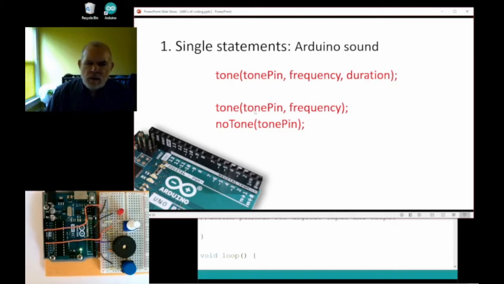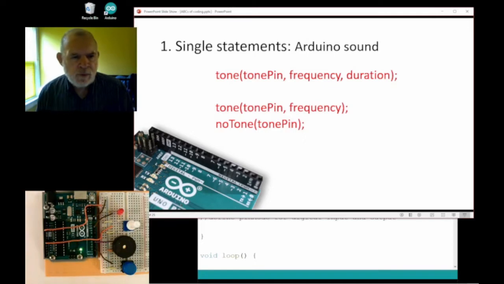Another way to do it is to just say tone pin and frequency, and just start that pin making that tone forever until I say no tone on that tone pin. So there are two ways to use tone.